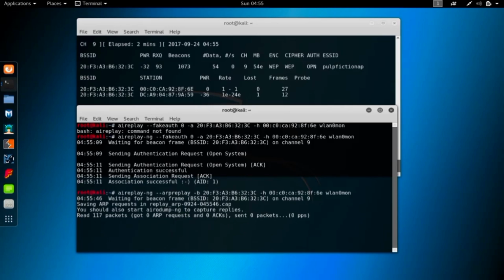It will try to inject some data to this network. If it does not work, you can try to fake authenticate yourself again. If it does not work, you can try to go back to managed mode and monitor mode once again in order to try this one more time. But if your Wi-Fi card supports packet injection, then this will have to work. Okay, you don't have to do anything else.